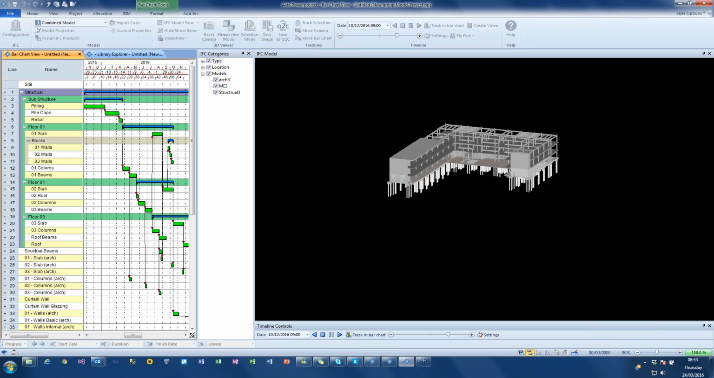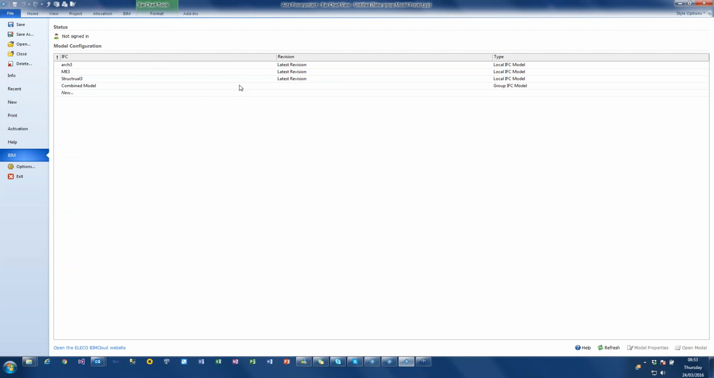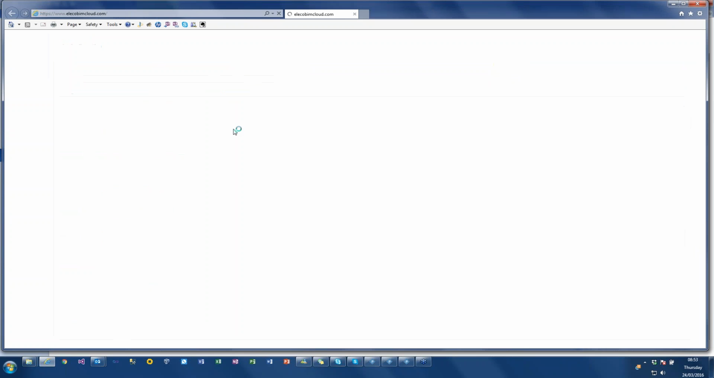And just recapping on here, I've used local IFCs in this side. I could, if I wanted to, open out a BIM cloud in here.